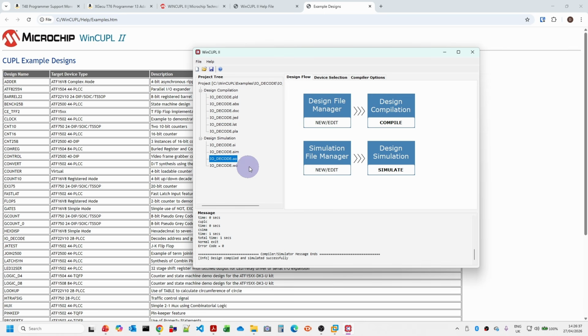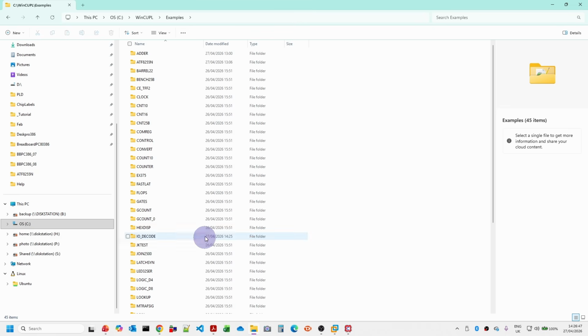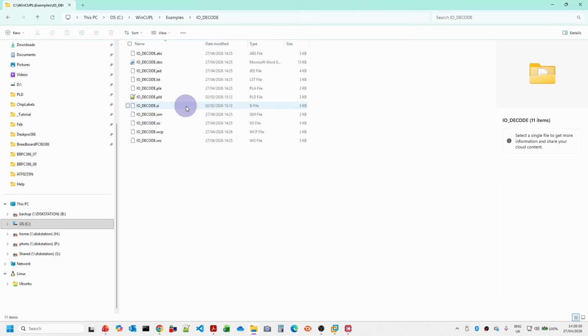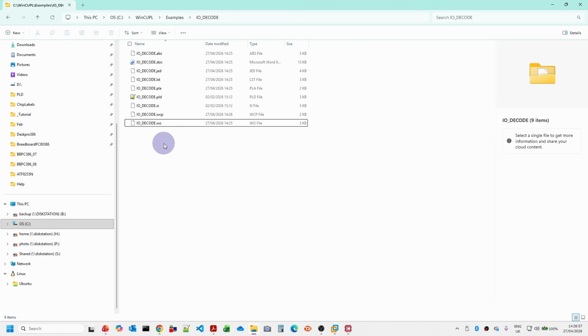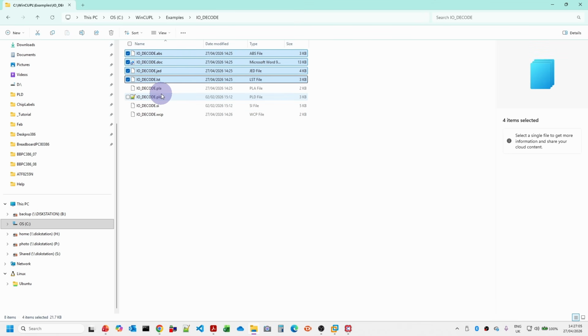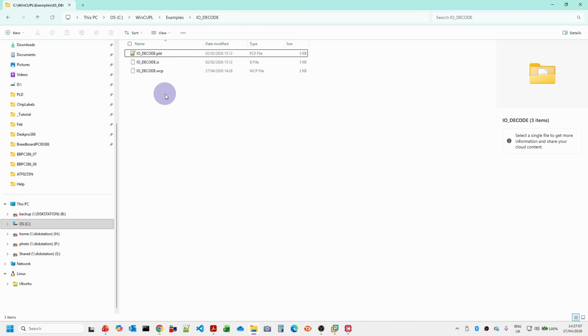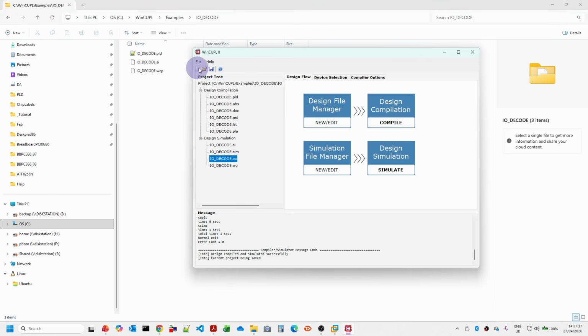Well, the biggest issue really is that if we now save the project file here, and if I was to go into this folder and perhaps delete some of the files, so let's just delete some of the files down the bottom here. So we've deleted most of the output files here. So we've still got the WCP, which is the project file, the SI file, which is the simulation file, and the PLD file. Now, if you remember, I saved this when I actually had generated all these files.